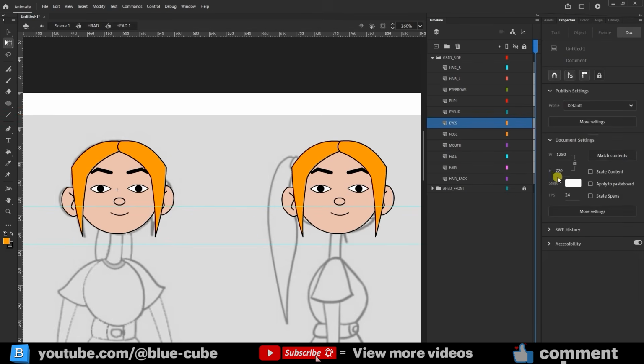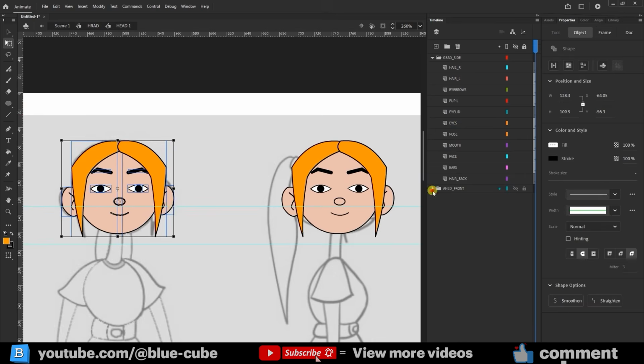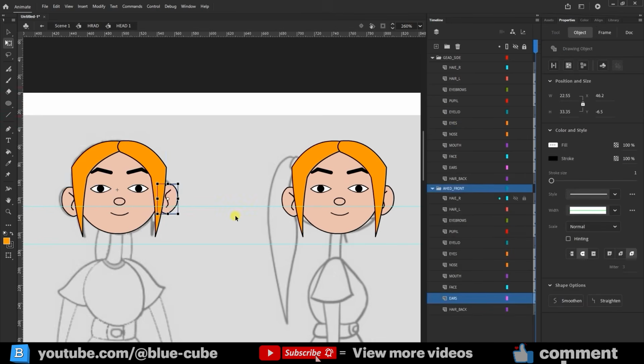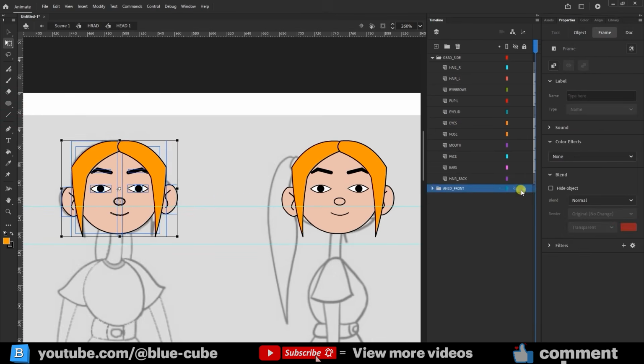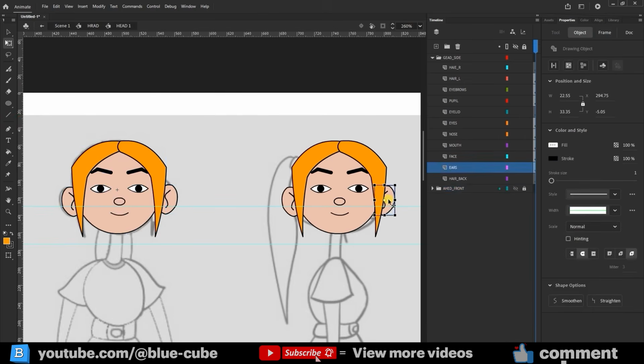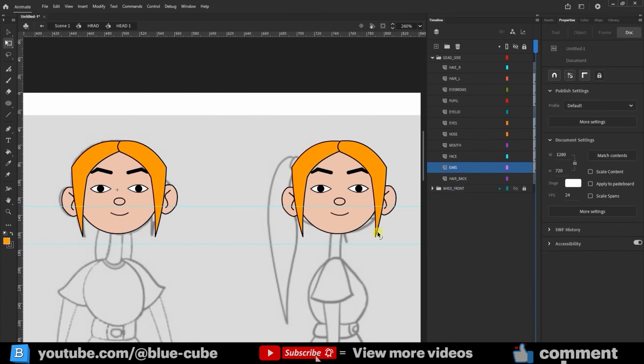Okay, let me also open this ear. I'll move this ear a bit. It's better to be a bit outwards. Okay, I'll lock this too. I'll select this layer. It's better to be a bit outwards.